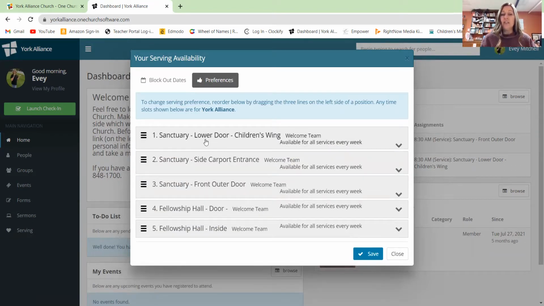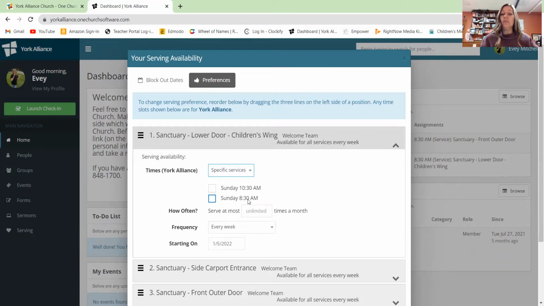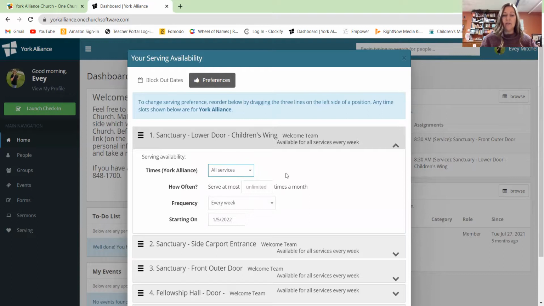So say this is her preference. She likes to be at the lower door first, which is downstairs in the children's wing. Then if that's not available, she likes to be on the carport. And then if that's not available, she likes to be at the front door. You can select all of those. One of the things that is not important as far as welcome team is welcome and worship leadership and tech team, they all do both services. But in children's ministry, if you only wanted to do a specific service, you can select whether you want to do 8:30 or 10:30. But again, for worship team, you do both 8:30 and 10:30.